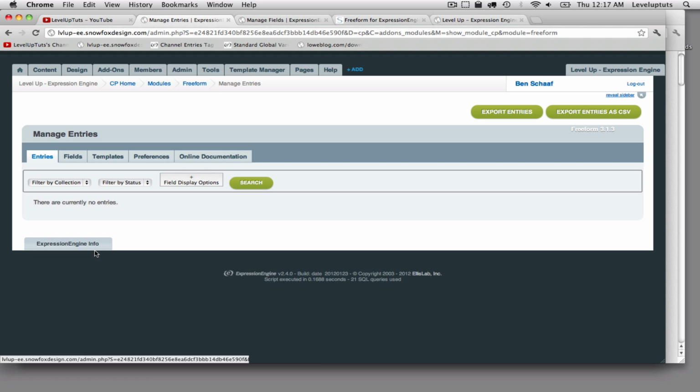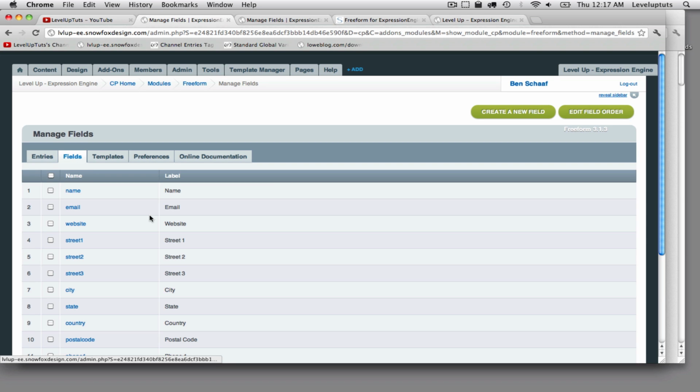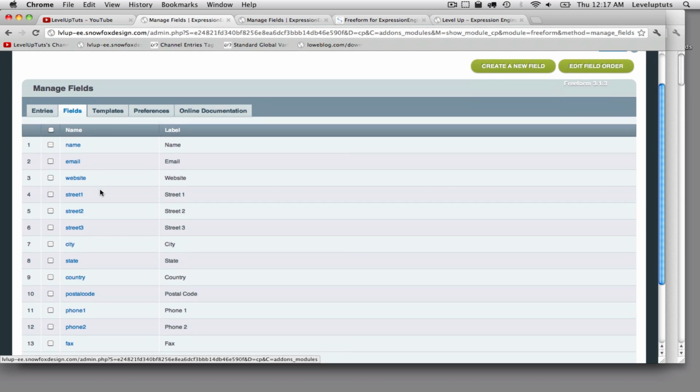So what this screen will do is you'll be able to see all of your entries. We have none yet. You can filter by a couple criteria, which we'll look at later. But before we get into any of that, I want to talk through these three tabs right here. So under Fields, what we're going to see are the Solspace Freeform default fields that have been created.